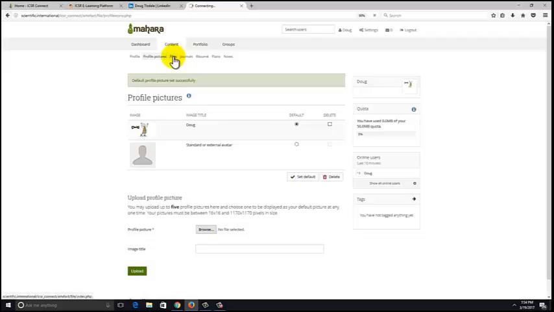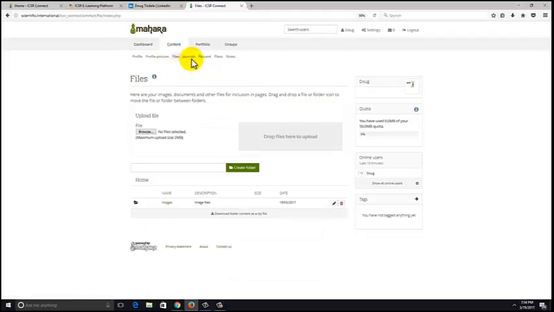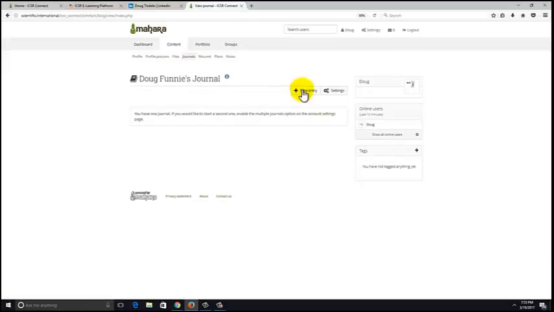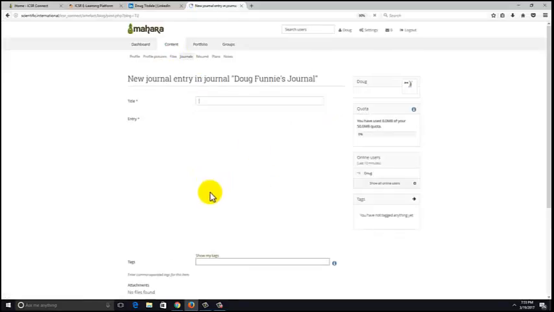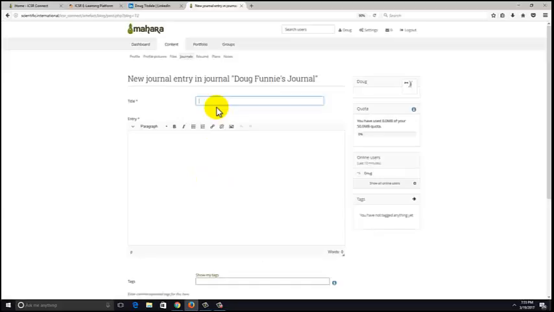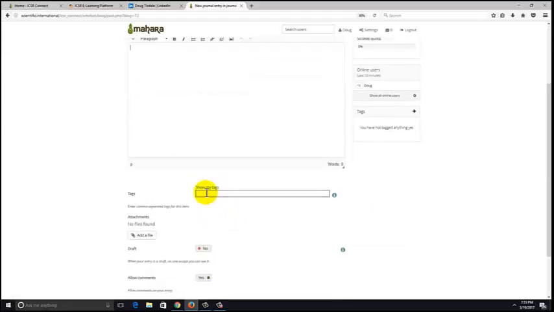Then I can upload my files. Similarly, my journals. Journal entries are nothing but similar to our diary entries. We can write something, we can create some information. It's basically what we want to say to everybody. We can just add it. Tags are the keywords by which the search engine of Mahara will search our information.